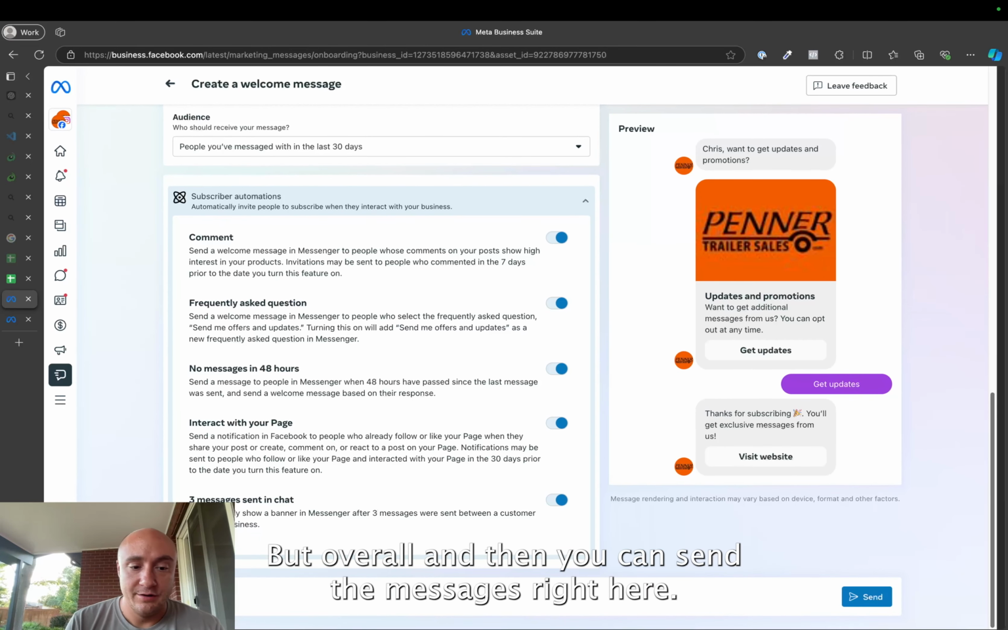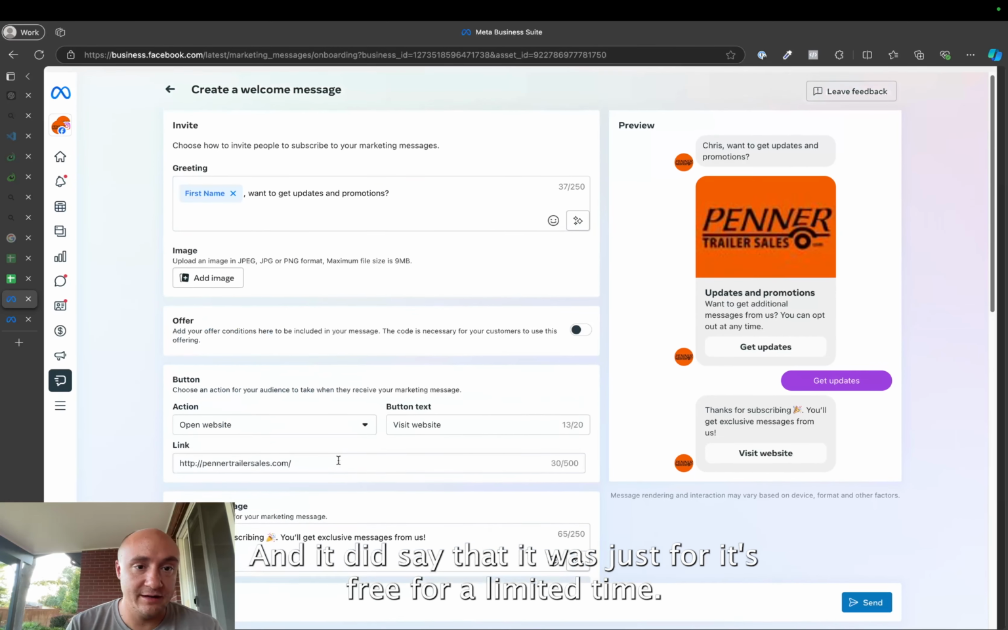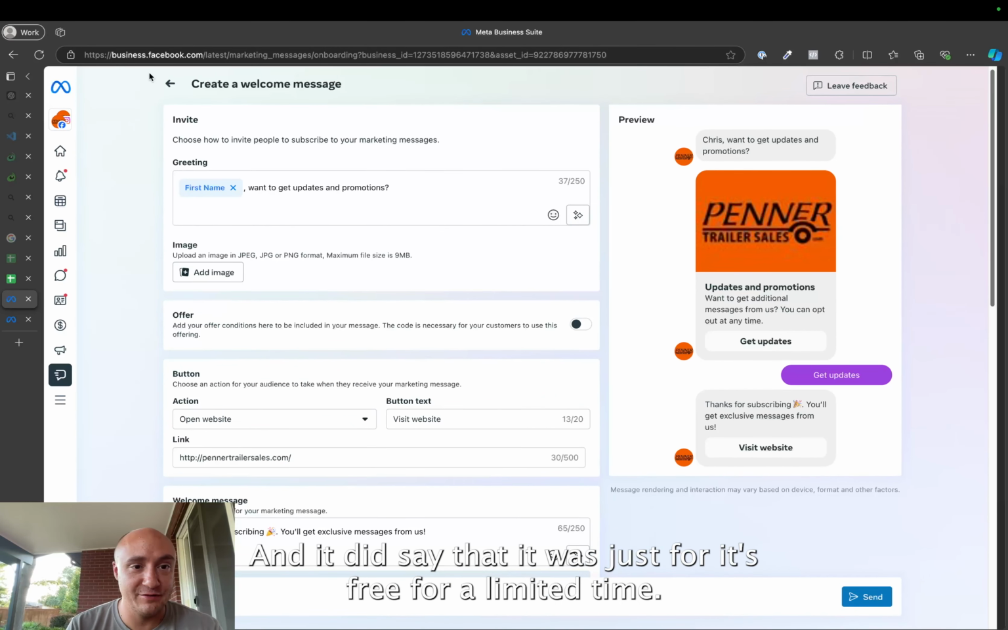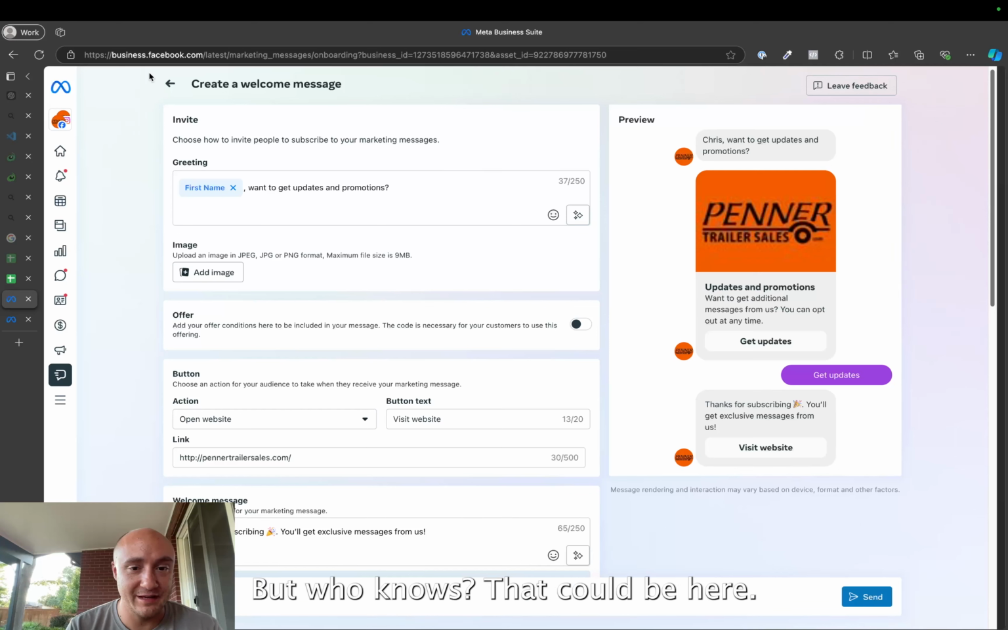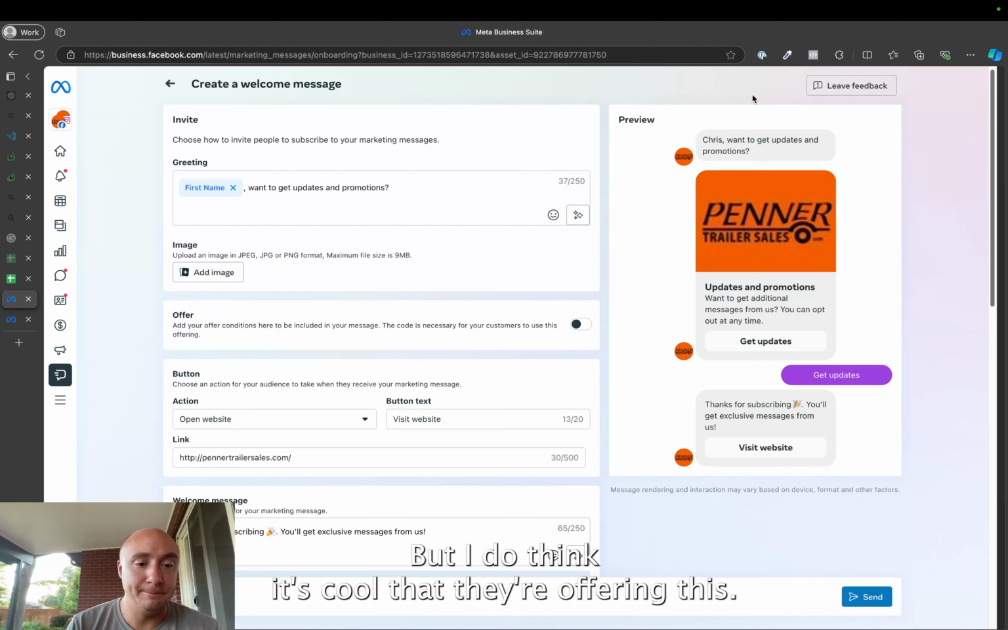But overall, you can send the messages right here. I think this is a really cool feature that they've offered. It did say that it's free for a limited time. But who knows? That could be a year. It could be 1 month. It could be 3 years. But I do think it's cool that they're offering this.